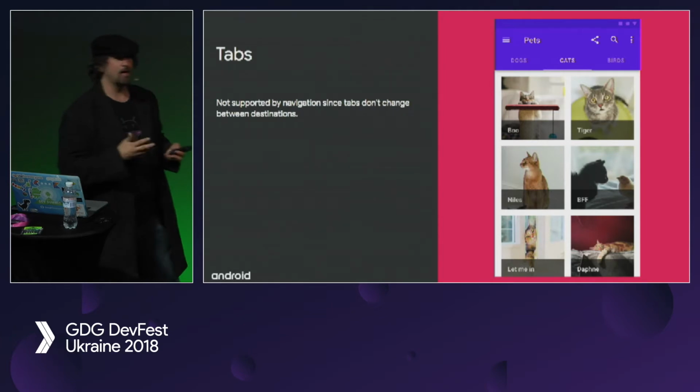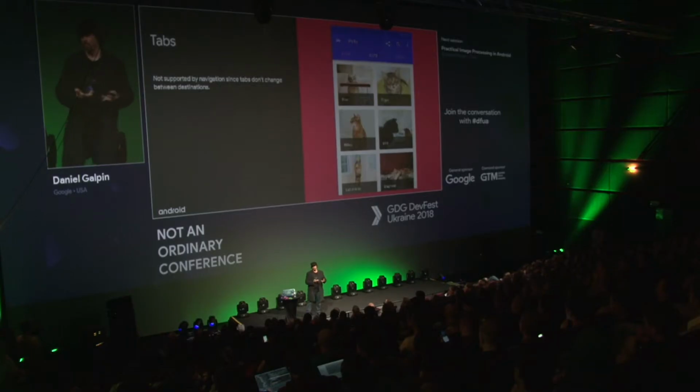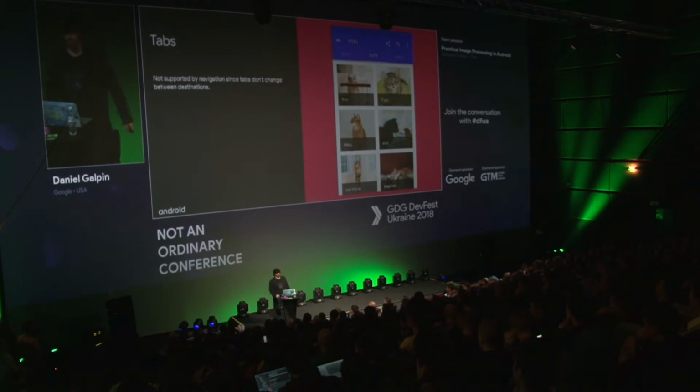Another question people often ask about navigation is tabs. Why are they not supported by the navigation library? And that's because in Android, these top tabs are actually not intended to move to a different destination. They simply move to a different view of the same thing, and they don't get put on the backstack. So there's really no reason for navigation to support them. So if you want to know why, that is the reason why.